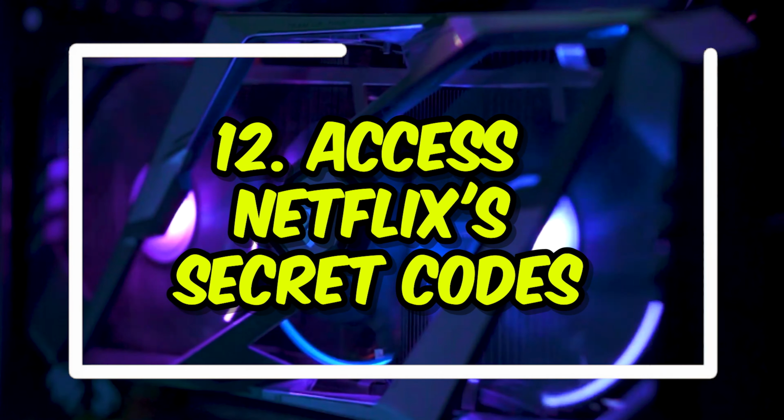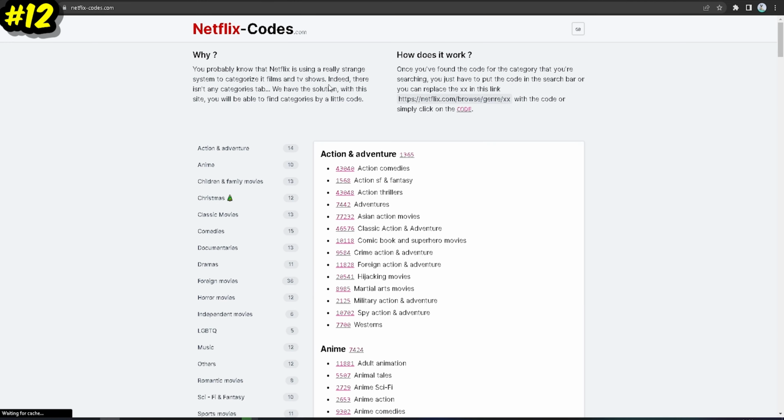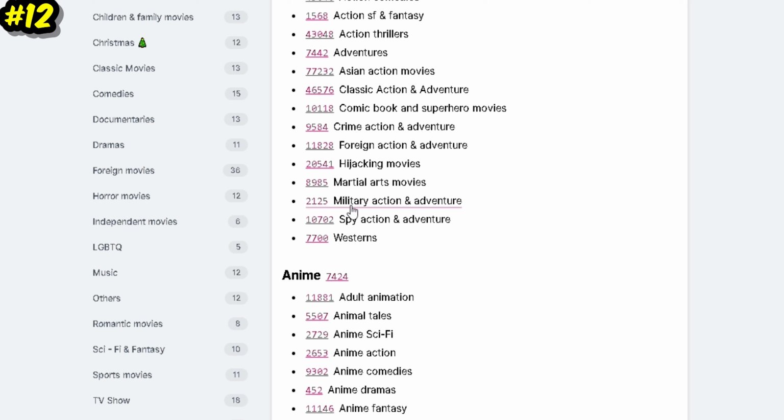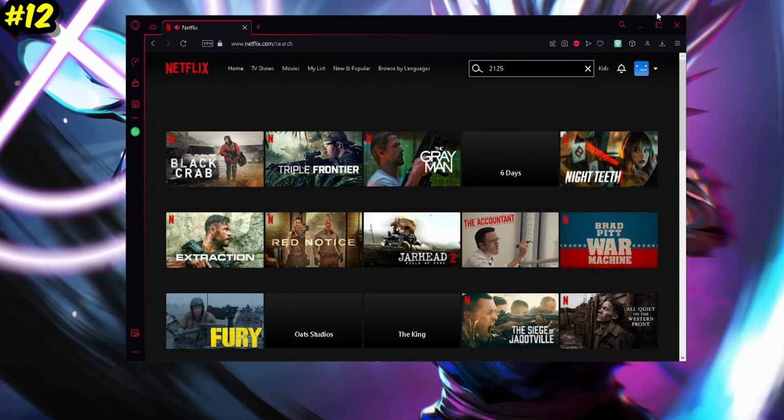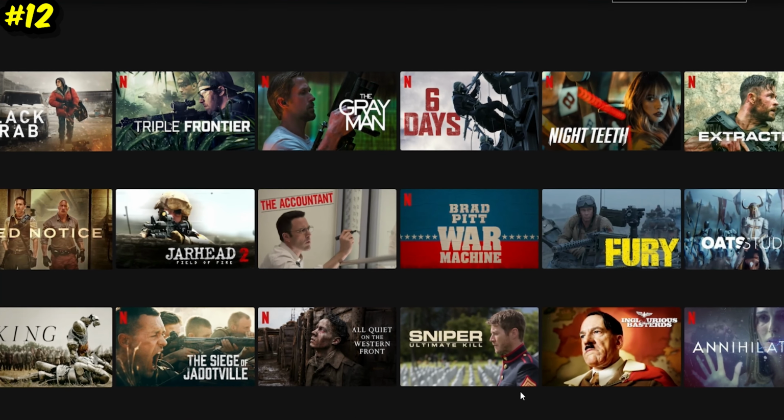12. Access Netflix's secret codes. Go to netflix-codes.com. Now you can have access to all Netflix's secret codes. You can immediately jump to a super specific genre by searching one of these codes on Netflix.